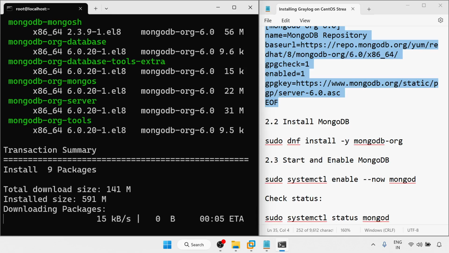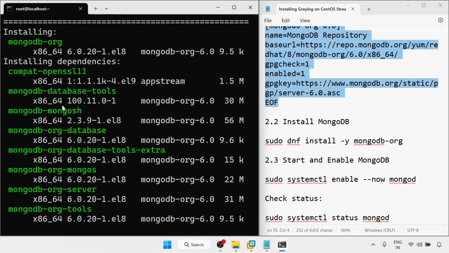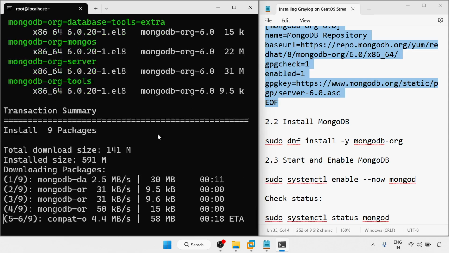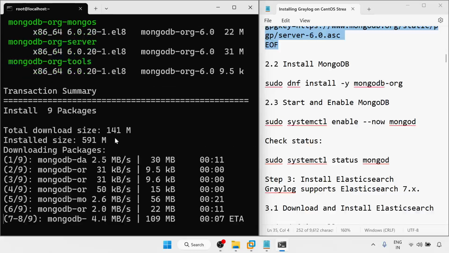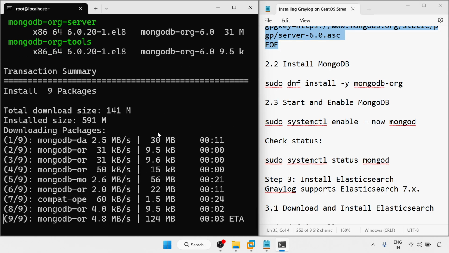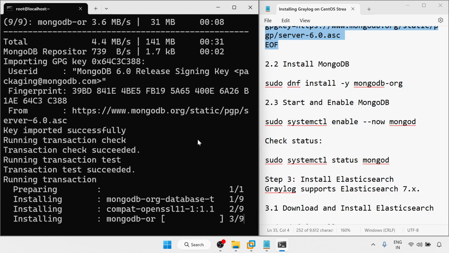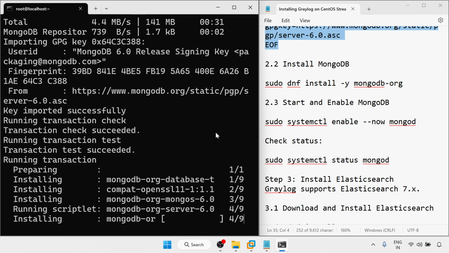Here you can see the list of the packages. We need mongodb-org, mongodb-database-tools, mongos, org-server, org-tools, and database tools extra. The MongoDB installation will install all these packages, so let it complete. Now the next part: start and enable MongoDB. Let it complete.